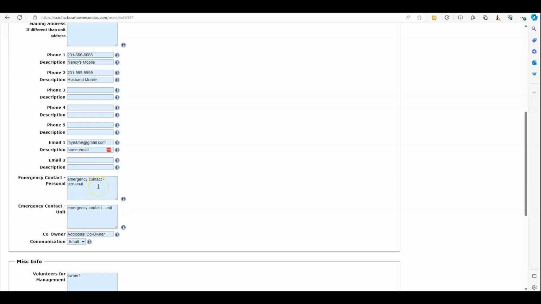If something happens to you as a person, who do you want us to contact? That's what this personal one is. If something happens to your unit, and let's say you're traveling over in Europe, who do you want us to contact? If there is an additional owner, in this case, we might assume that the husband is the additional owner. We don't keep two records. There's only one record per unit. So in this case, I would put last name hubby. That's the other owner in this case. If you prefer phone, please let us know. Otherwise, we'll be sending you email.